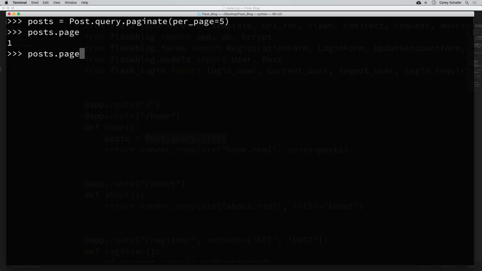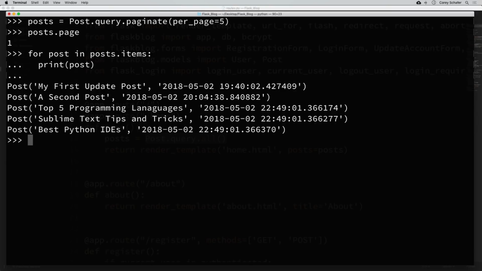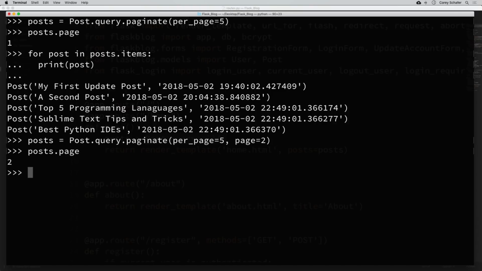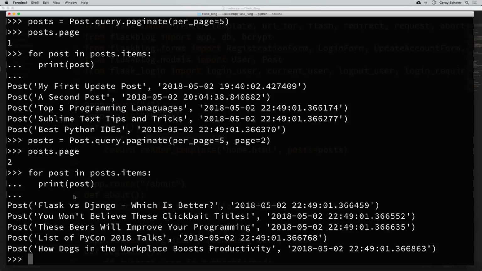And if I print that first page, so I'll loop through those. So I'll rerun a loop and print out the post for those items. And we can see that we get 5 values. And these are the first 5 posts that are returned. Now I can pass in a page equal to 2 to get the next page of 5. So if I rerun this query and pass in a page equal to 2, and now if we check the page, then we can see that we're on the second page. And if I loop through these again and print those out, then these are 5 different posts.